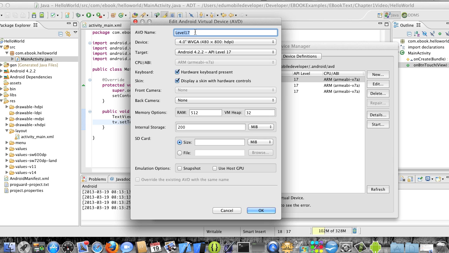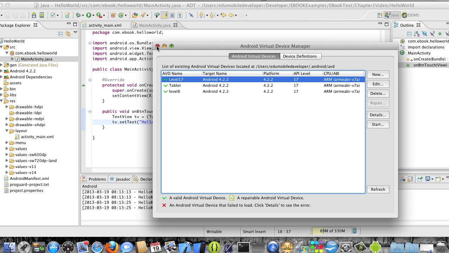So here I have an AVD name of level 17. This can be anything that we want. A device is a 480 by 800 HDPI, 4-inch WVGA. The target is API level 17. I want a hardware keyboard. I want to display a skin with the hardware controls. I've set up some memory options, and most of these other things we can keep at the default. And so that's how we set up an emulator. And when the application runs, it's going to actually look for an emulator that matches.